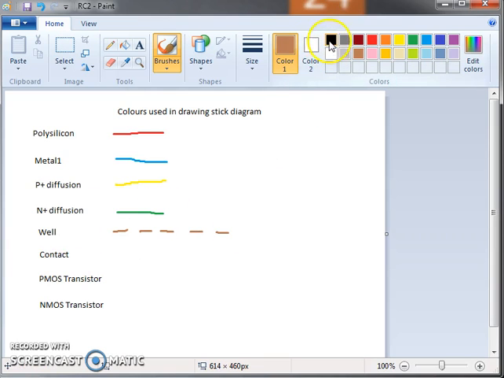A contact is where two different materials meet, like metal plus P diffusion or metal plus N diffusion. Where two different materials meet, we represent it by a contact. So a contact is shown with a black dotted circle.